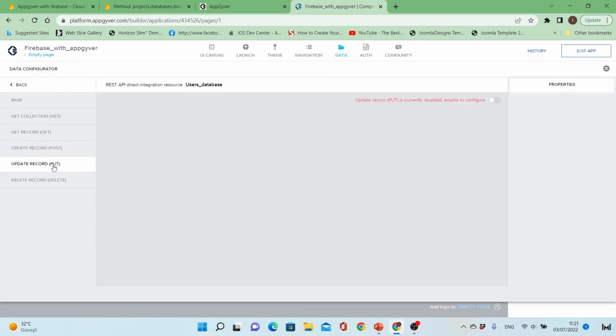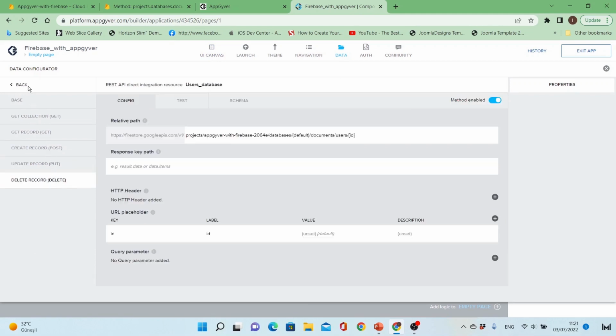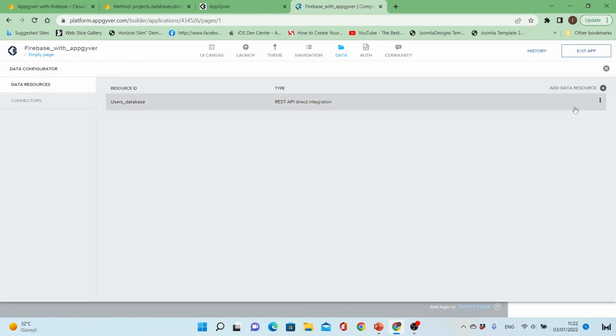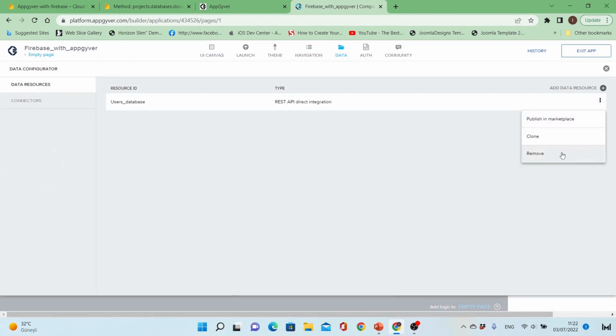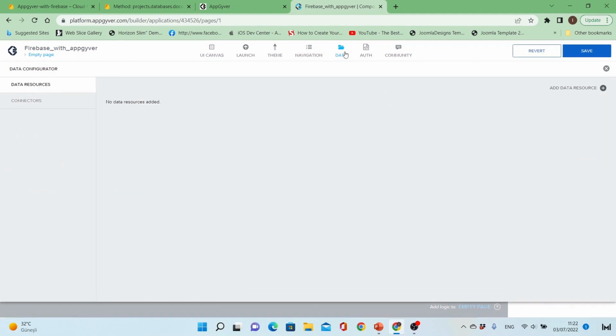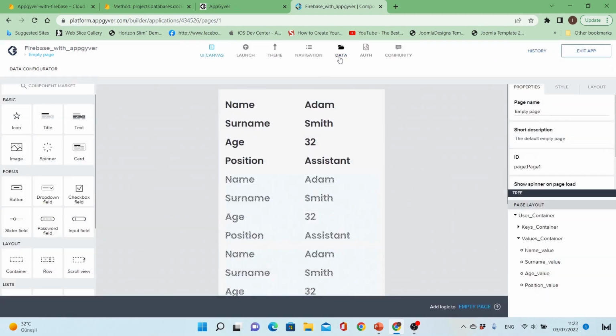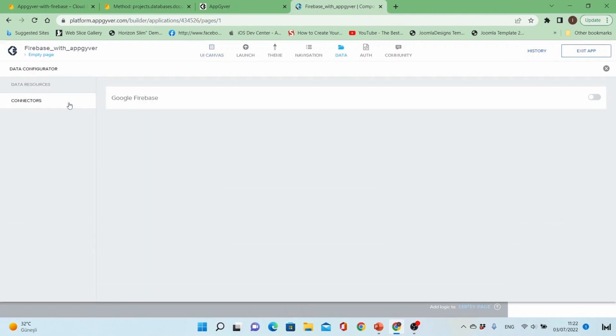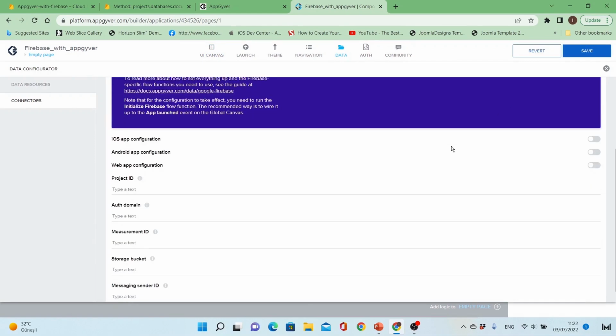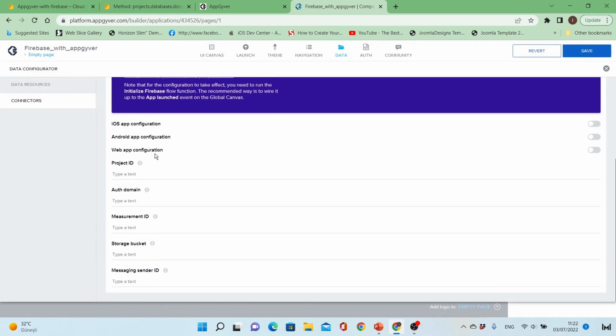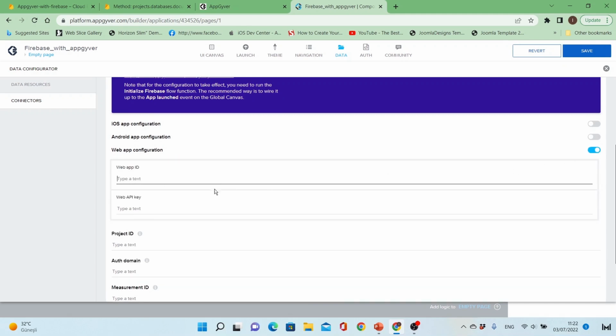First, I'll delete everything. I'll delete this resource, the REST API resource, remove, save. And now let's go back to data, and now I will go to connectors. There is a built-in connector with Google Firebase. Here I will add the configuration I got from when I created the project on Firebase.